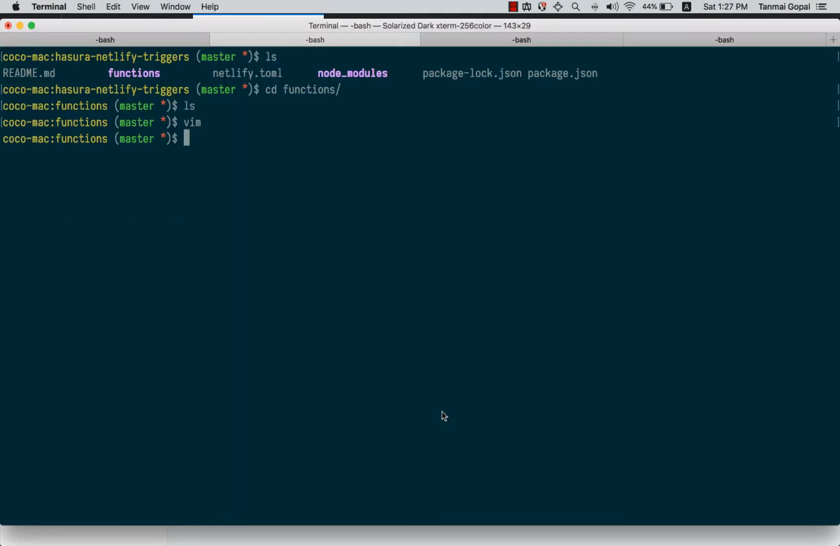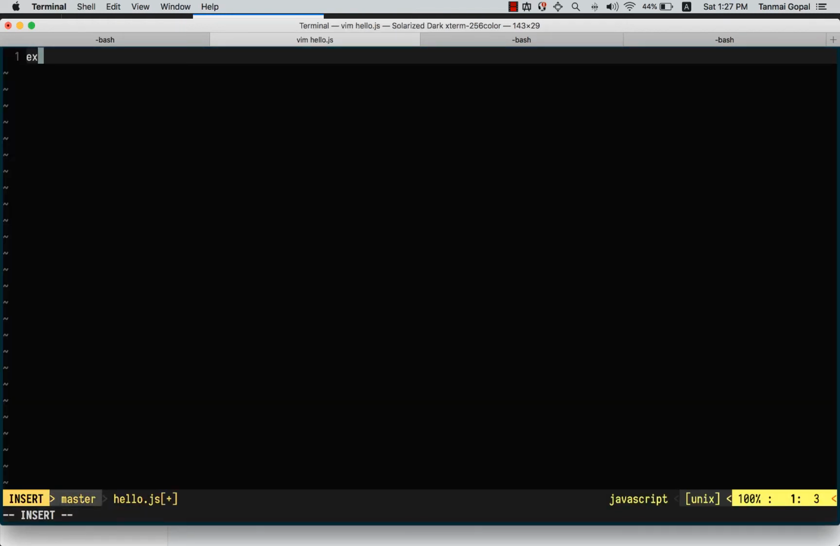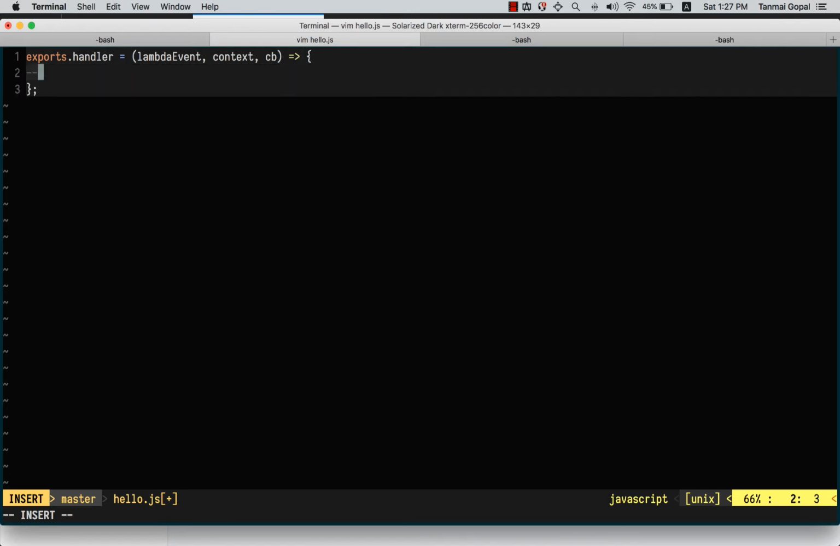So I'm going to head to my Git repo. I have a basic Git repo set up, and I have a functions directory. I'm going to set up a Netlify function here in the functions directory. exports.handler is a function that takes the Lambda event as the first argument, context, and the callback. And so the first thing this function is going to do is extract the payload. So let's call it the Hasura event payload.